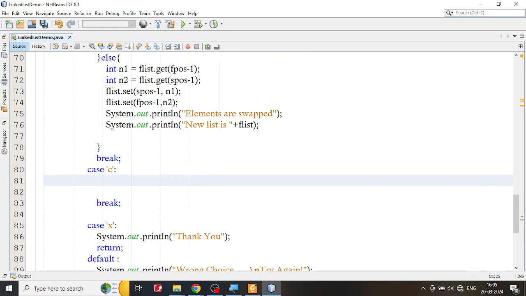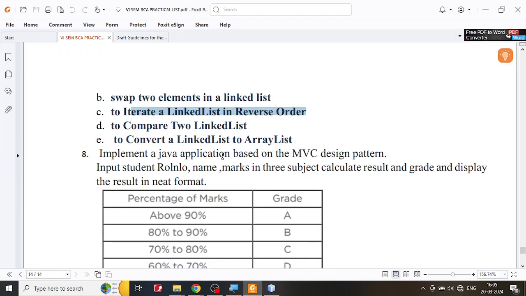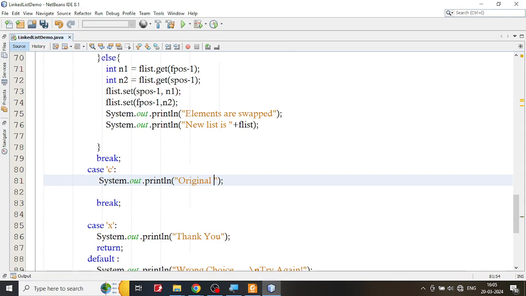And since they use the word iterate, I'm going to use the iterator itself. Let me first say given list, original list. Let's say original. What did they say? Do they want me to iterate? They just say iterate. Remember, iterate does not mean that the list will be changed. You just show it in the reverse order. That's it. You are not going to change the elements. Original list is, and I'm going to use the list here.